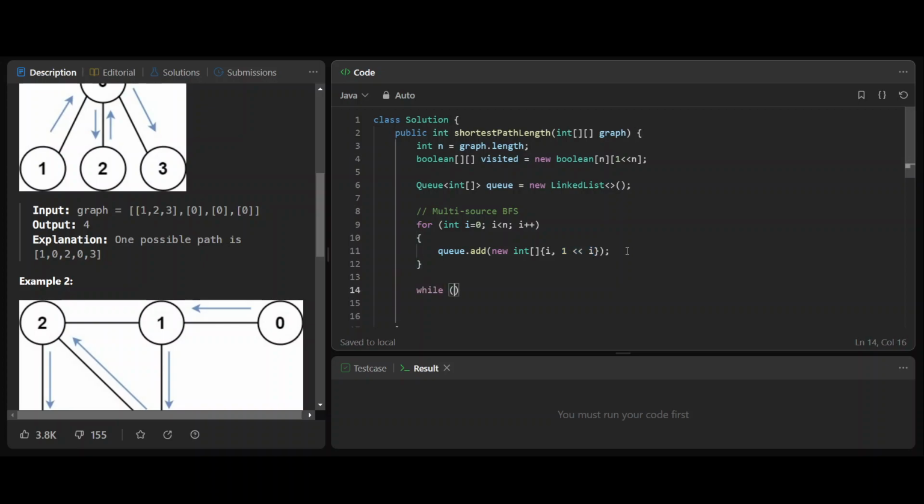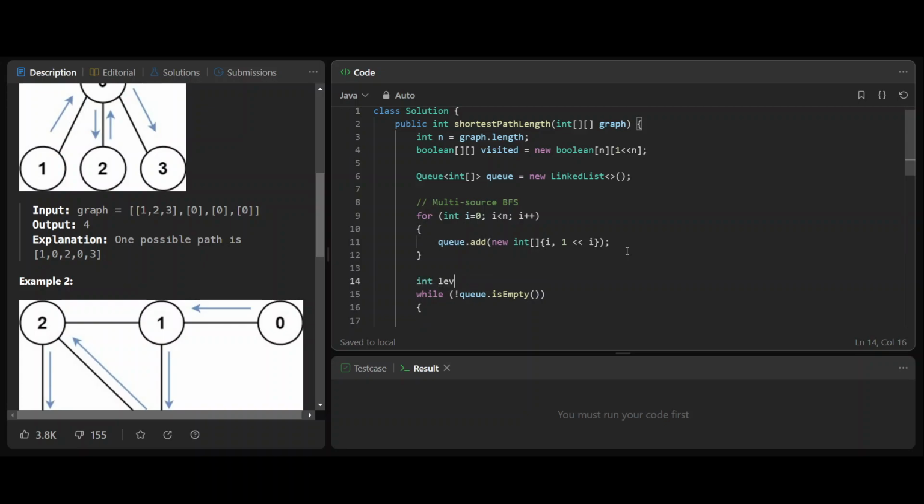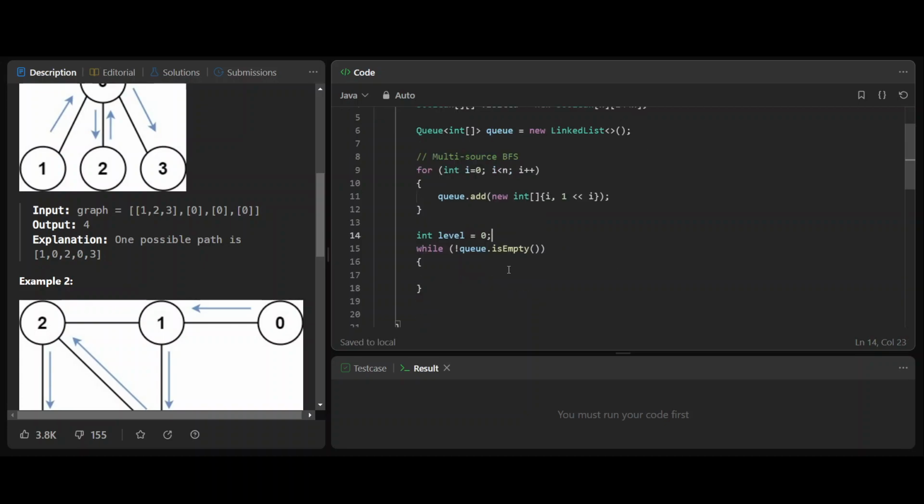And now, while the queue is not empty, let's also maintain a level. Initially level is 0. And now what do we do? Get the size of the queue, or rather we can call it level size. So at this particular level, at level 0, all the nodes were added, which is the answer for i equals 0.